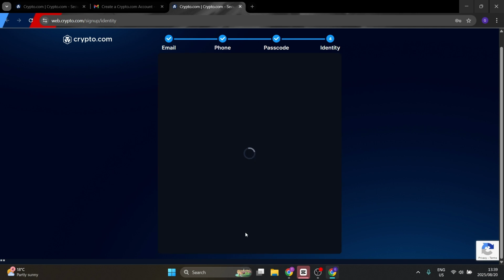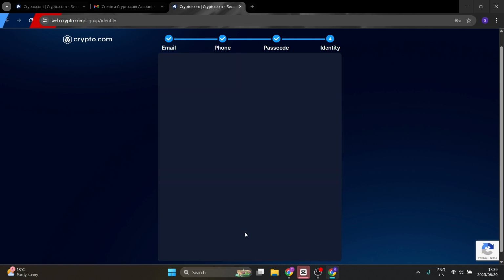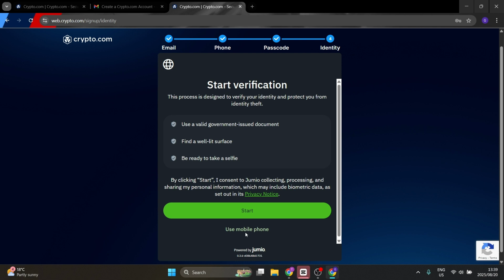So if you've gotten up to here, click on agree and continue, and then you will have to now upload documentation. Okay, so this will have to be official, proper, government-issued documentation. You can use your driver's license. You can use your government-issued identification card, and you can also use your passport. So let's go ahead and let's click on start.